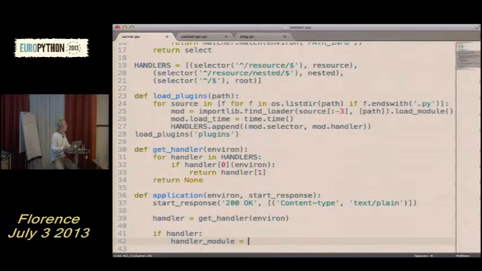I also got a question why I used, in this place in the example code, importlib.import_module and handler.module. Why don't I just get it from sys.modules? And the reason is nothing in particular. I had importlib on the top of my head when I wrote it.